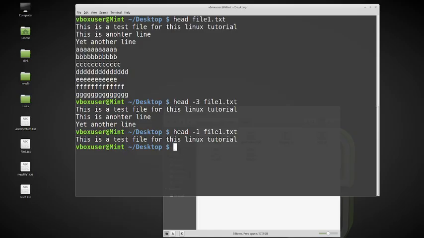So that is head. It helps you view the contents of a file, and without any number, it will give you the first 10 lines. But when you specify the number of lines with a dash and then a number, it shows that number of lines. Just as we have here, this gave us the first 3 lines, and this gave us the first line. Okay, good. And then we also have what we call the tail.